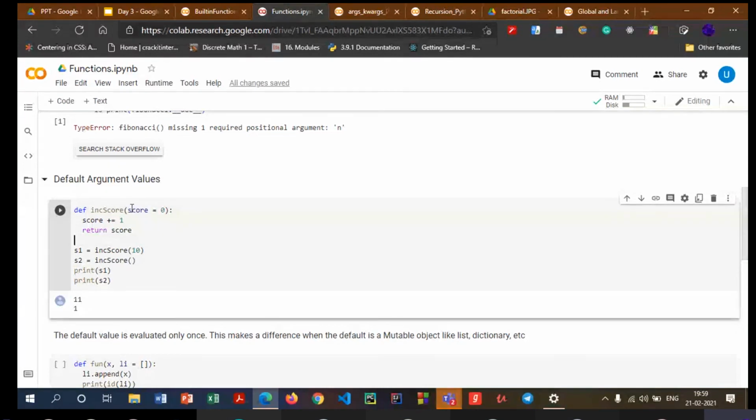What if the score is not given? It will take the default value as 0. So this is how we mention the default value. When I say score equal to 0, when the value is not passed, it will take the value 0. And if the value is passed, it will take the value which is passed. As simple as that. So over here in the first call, in this statement, I have said increase score and the value which is passed is 10. So it will perform what is there in the function body, score plus equal to 1. So 10 plus 1 is going to be 11. So S1 will take this value which is returned.